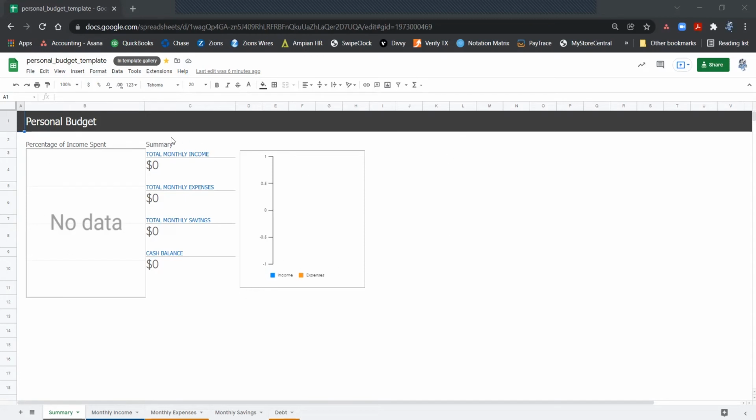And so this sheet you're not going to do anything with. This is where everything populates to show you what you have coming in, what you have going out, and any savings that you have, and then the net cash balance per month of what's available, either for spending or what you basically have to live off of after everything else is paid.